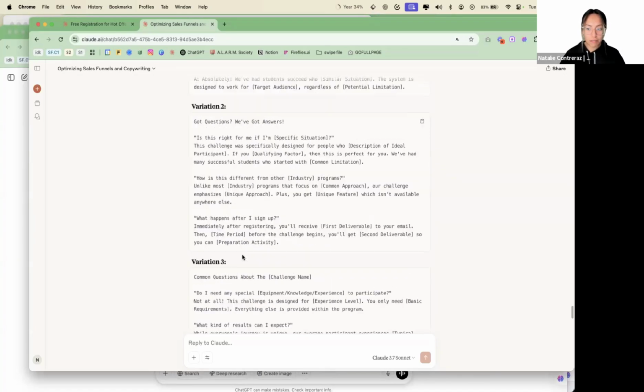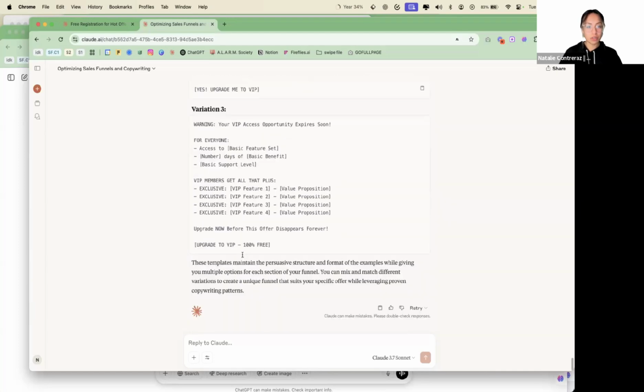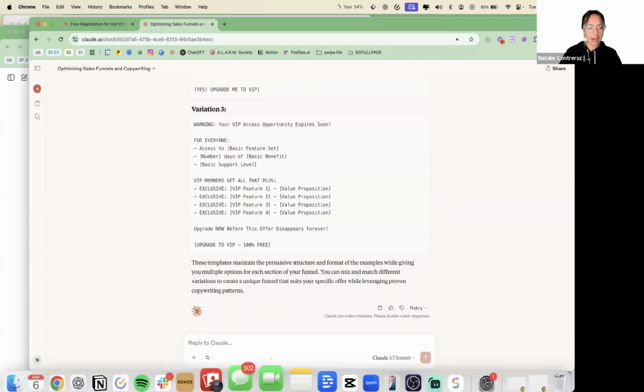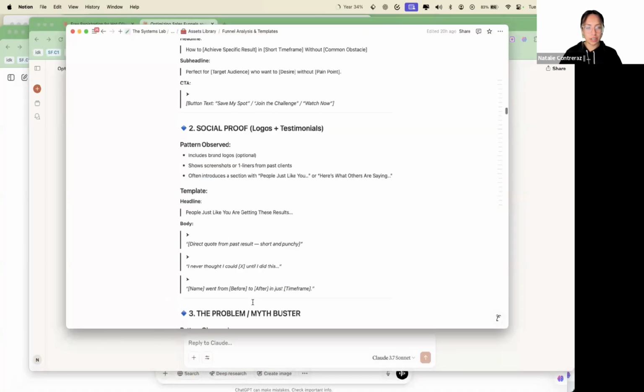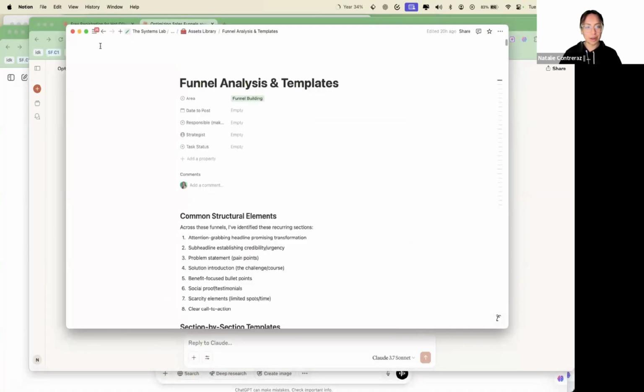Now, this is a lot of information and it's a lot to choose from. So what I just did is I copied it and I added it to my digital notebook in Notion here. So this is the one that was actually here at the top.